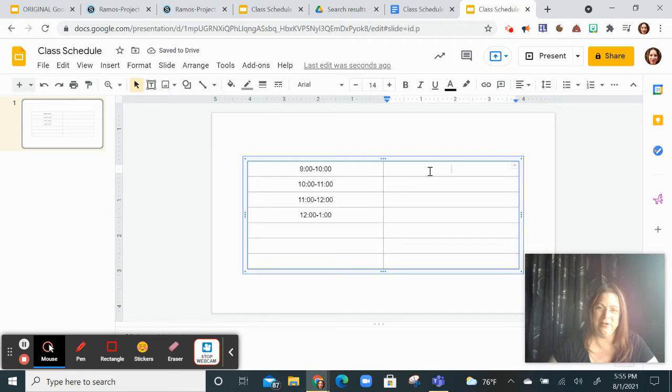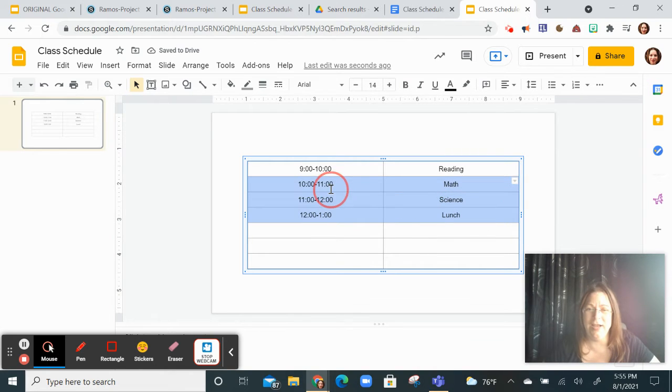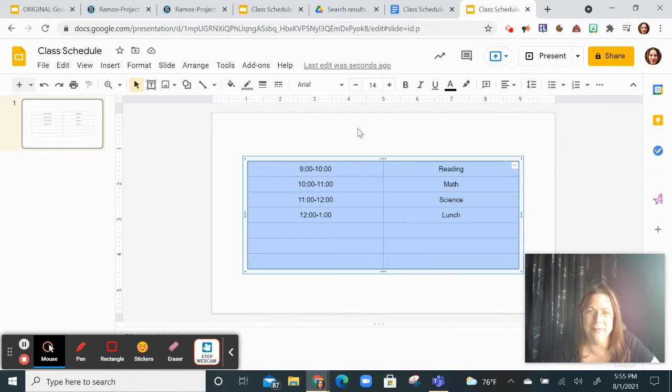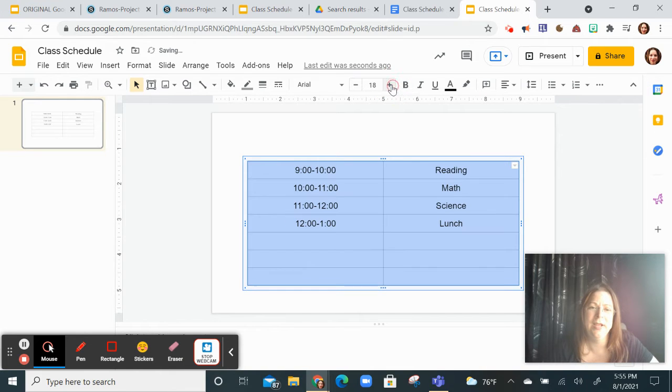All right, so you finish filling in the boxes, fix it according to the times, and then put what you're doing at each time. So 9 to 10 might be reading, and then math, and then science, and then lunch. Okay. You can adjust the size of your lettering if you wanted to make it bigger or smaller.